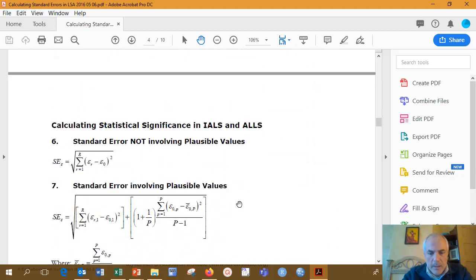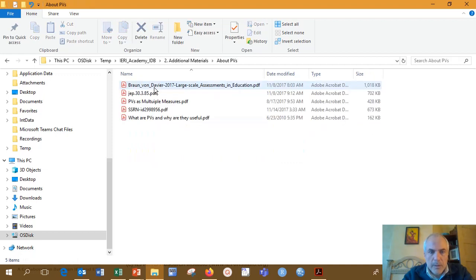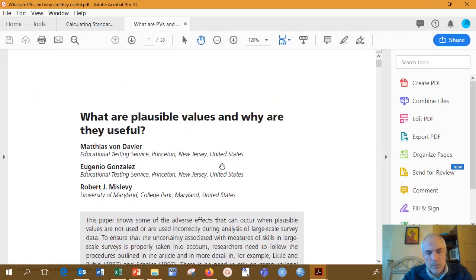The other document that you have there is one on using plausible values: what are plausible values and why are they useful. You open it up, and it will tell you why plausible values are being used and why they are useful. It also has some examples about what happens when you don't use the plausible values properly to estimate population parameters and their variance.